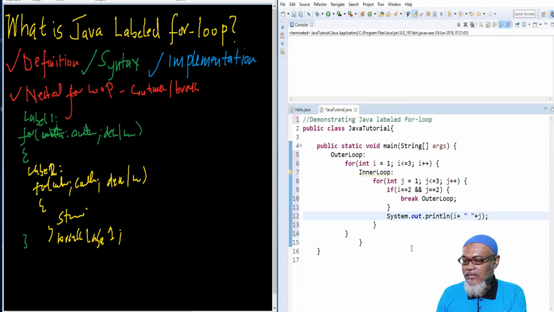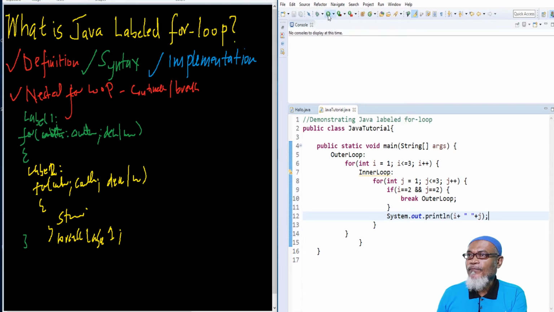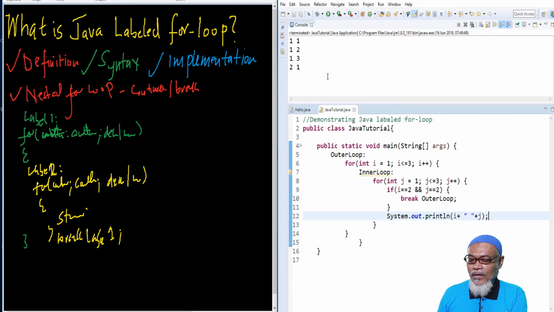Let us see how this actually works. Let us run it and then try to explain how it works. When we run this program, it gives us the values 1 1, 1 2, 1 3 and 2 1, and then it breaks and stops. Let's see the logic behind how it executed.